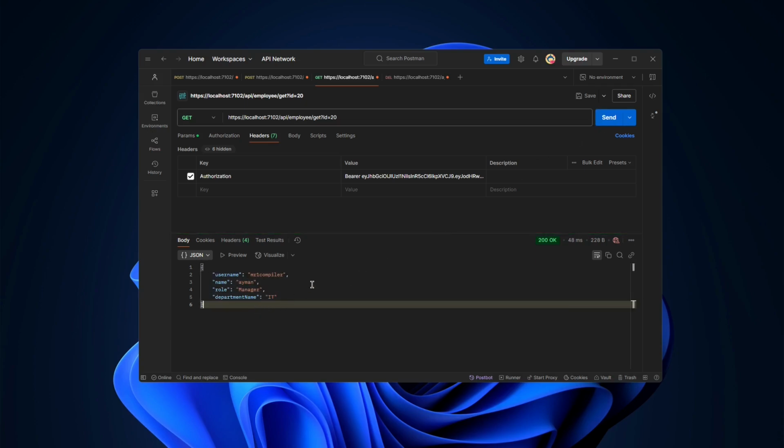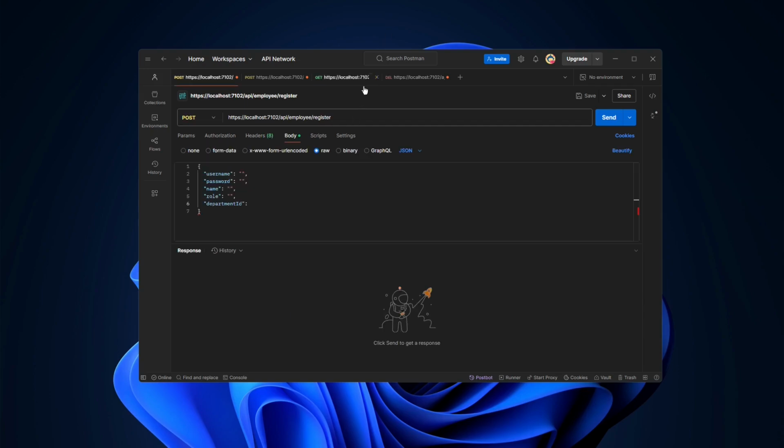Finally, let's try the Get All endpoint. Click Send, and it returns all employees, but in this case, we only have one employee. Let's enter another employee, but this time with a different role. The username is Alex, and the password is also ABC. The name is Alex. The role is employee. And the department ID is 2. Send.